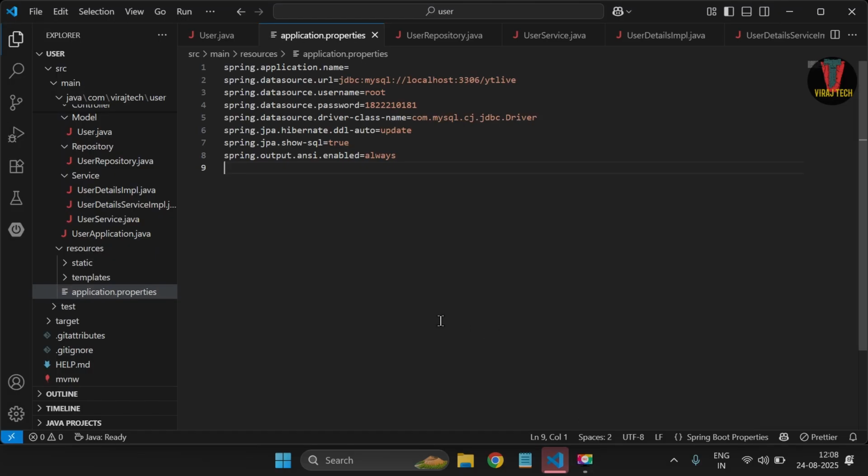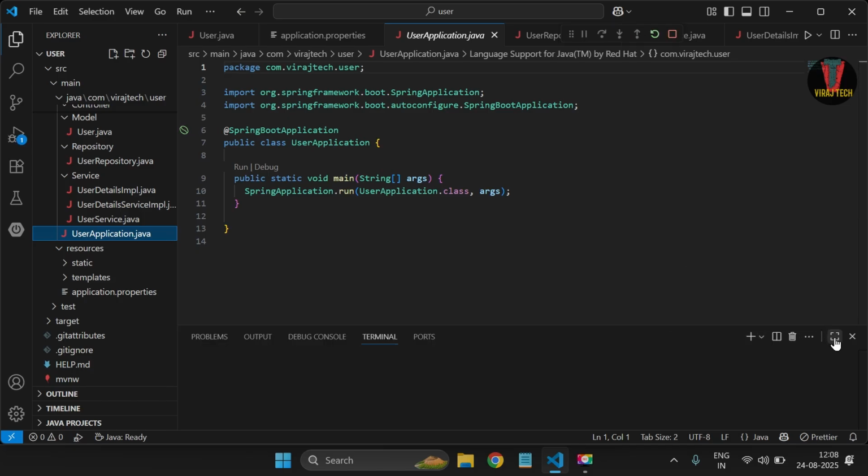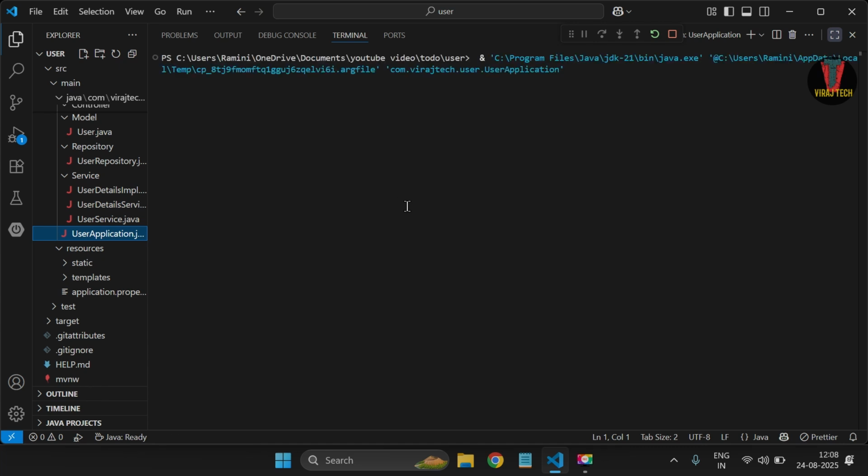Open VS Code. Our backend part is completed. Now we will run this project to check whether the backend is running properly or not. Then we will move to our frontend part. For that, we will open the main class UserApplication.java, and from here we run Java. Running. We will maximize it to full screen.